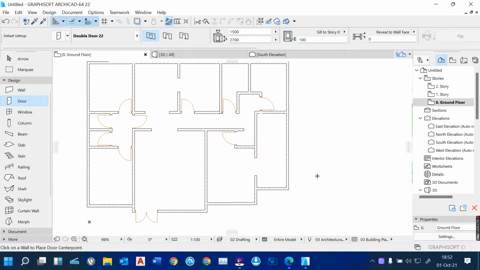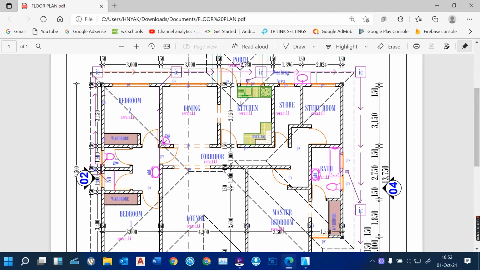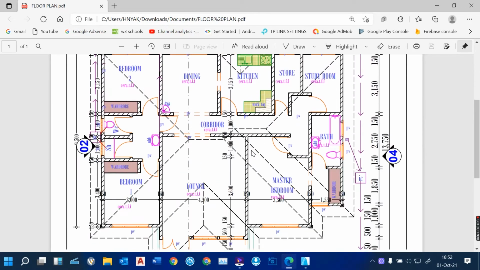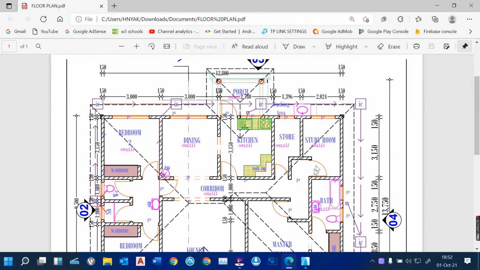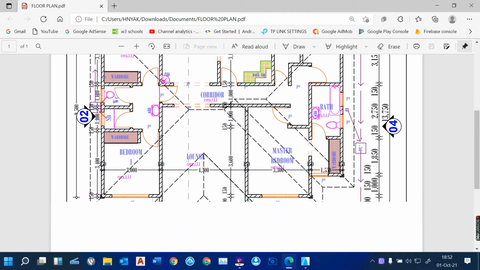Welcome back, viewers. We are still continuing with our previous lesson on this simple project which I showed you. We have created the walls, placed our doors, and seen how we cut and trim the walls and place openings as well. Our next chapter is how you can put windows. These are called openings. You can see we have windows around there. I'm going to show you how you can place windows and much more.